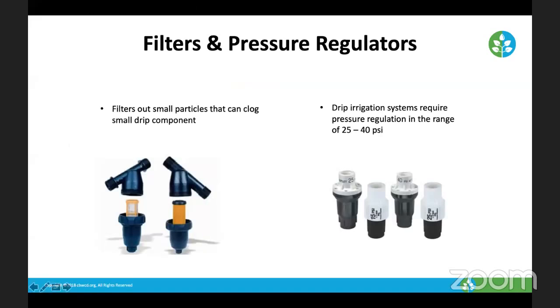Awesome. The next thing we're going to talk about are filters and pressure regulators. These are very important parts that you would want to have in any drip irrigation system. I personally recommend it for every drip irrigation system. Some people say no, you don't really need it. No, you do need it for your drip irrigation to run very efficiently.